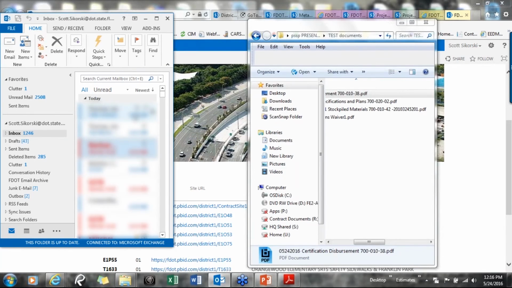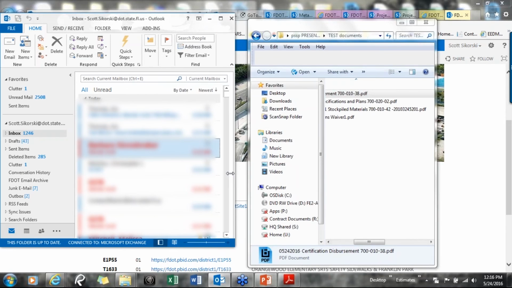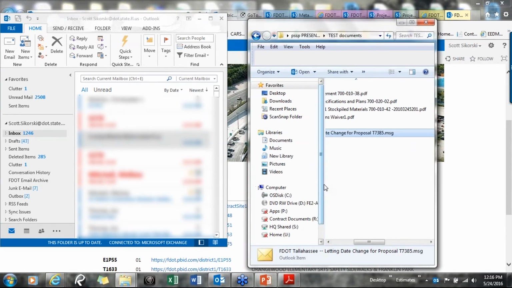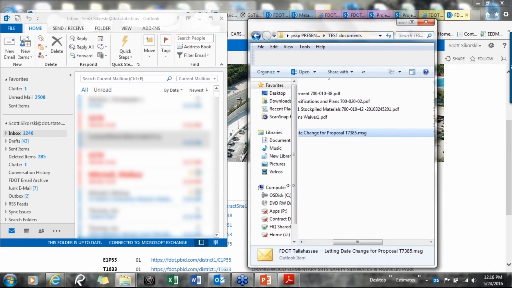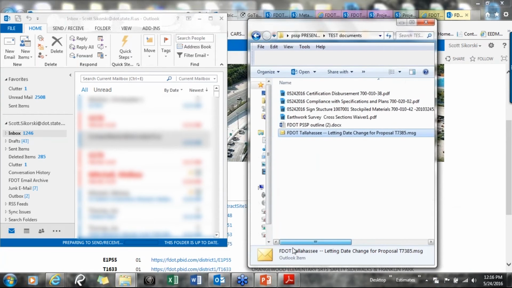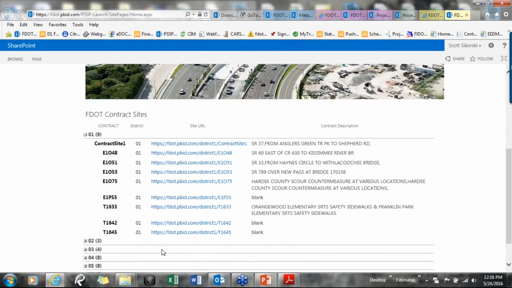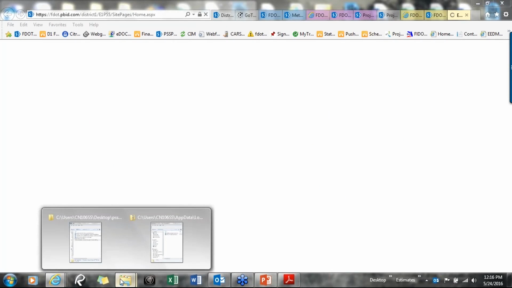Let's say, I'm an open book, so I don't care what you see here. These are all my emails. Let's just say this one, contract mailer. You can drag and drop that, and what happens is it becomes an Outlook file. And then you can take that message file and drag it and drop it onto the site, like here's C1P55. And then you can, of course, work with that file.